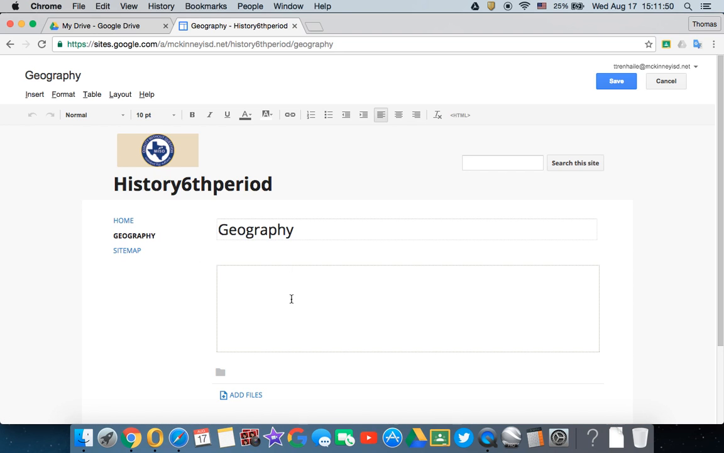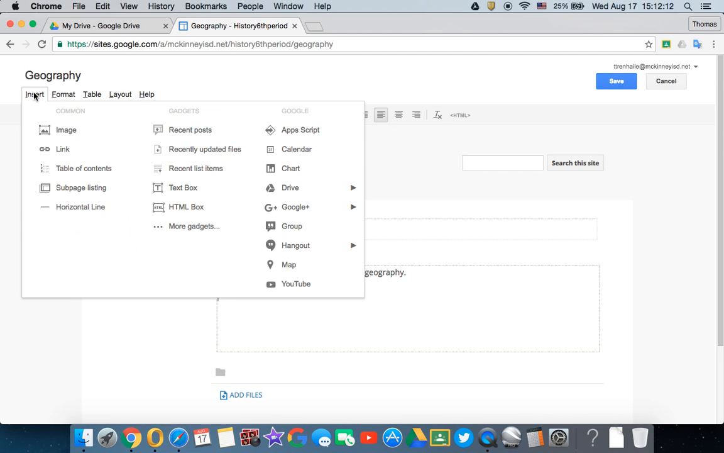Okay, so then it opens up the editing feature. You can type anything you want in there. You can say, on this page, we are going to talk about geography. And there's your sentence. You can also come up here to insert, and you can insert images, links. You can make a table of contents for the page. You can add lines. You can have different gadgets on there, and gadgets are different things.